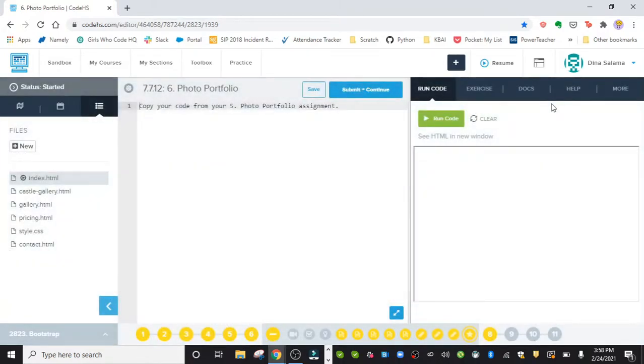As you know, the first step of working on the portfolio project in every lesson is to copy our code over from the previous lesson. So go ahead, pause this video, go back to lesson 6, and copy what you did last time, which was adding in the table on the pricing page and also the thumbnails in the castle gallery page. We're going to copy everything anyway, so just pause, go back and copy.